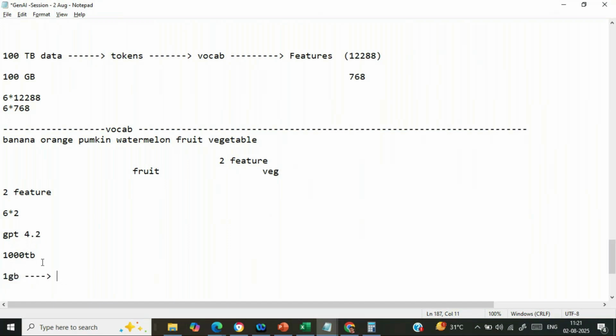Previously, the hallucination was there when the model was trained on 100 terabytes of data. It was not able to provide the correct outcome and started hallucinating when we asked certain weird questions that were not in the training data set. But now 1000 terabytes is utilized with GPT 4.2, and the model gives the correct outcome.